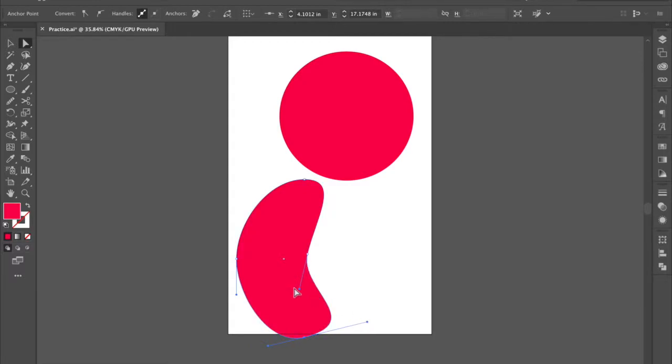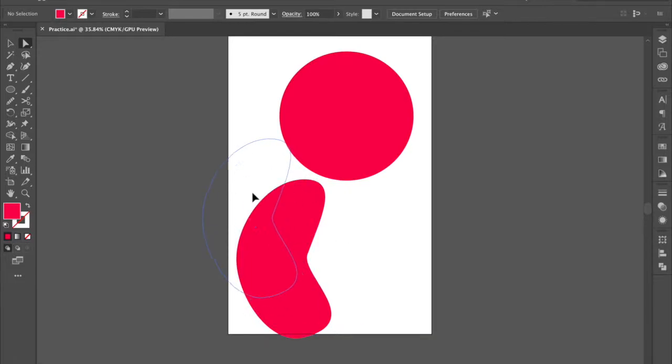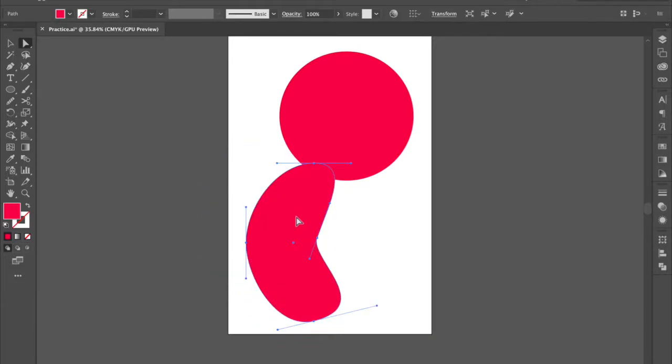So yeah, definitely go ahead and create shapes and then start to use the direct selection tool to manipulate it. It will help you also understand how the pen tool works, which is the next tool that I'm going to go over.